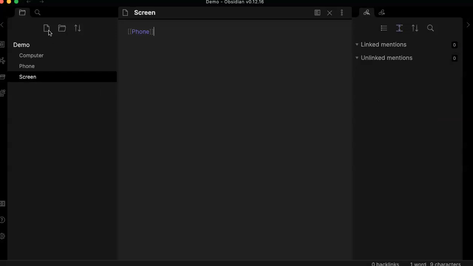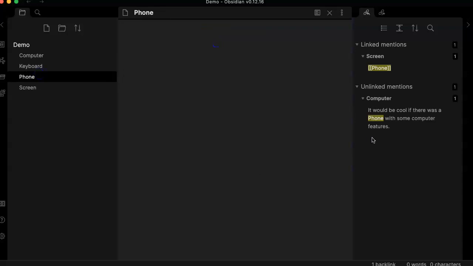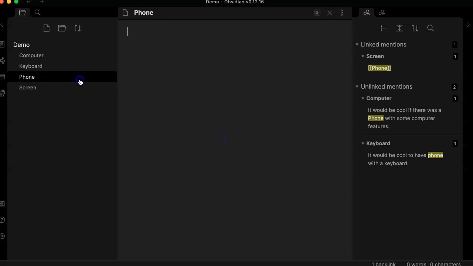Here's the thing. Let's create another note here and name it keyboard, and write this down here: it would be cool to have a phone, or to have phones with a keyboard. As you can see, I've mentioned the word phones, but I just added an S to it because I'm talking about more than one phone. The issue here is that it makes sense to link it to the phone note, but because the spelling is not exactly the same, it will not appear. So let me change this to phone in singular, and let's go back here, and as you can see, keyboard now appears.